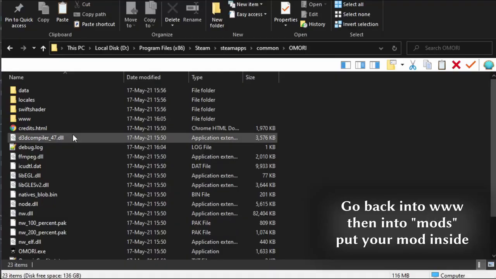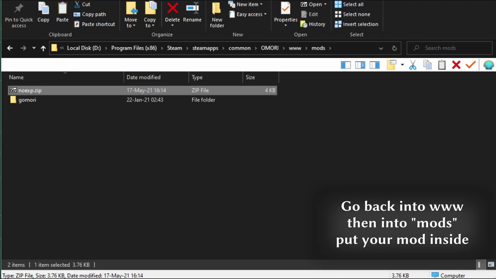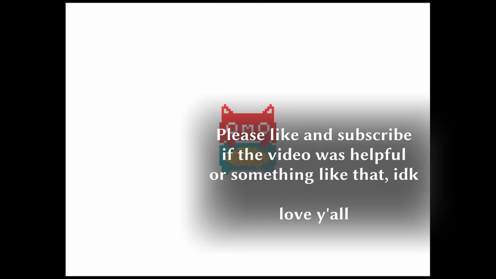Close the game and go back into the www folder and into the mods folder and place your mod there. Now open the game and just enjoy the mod.